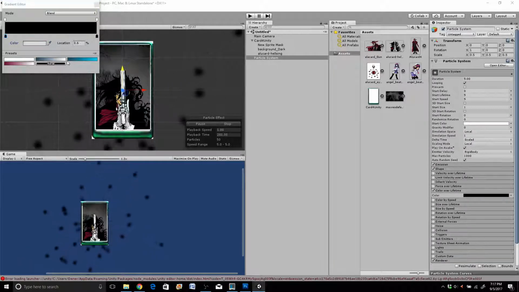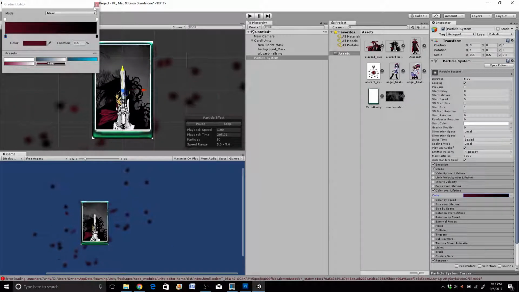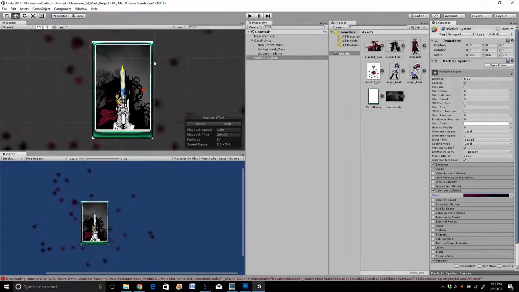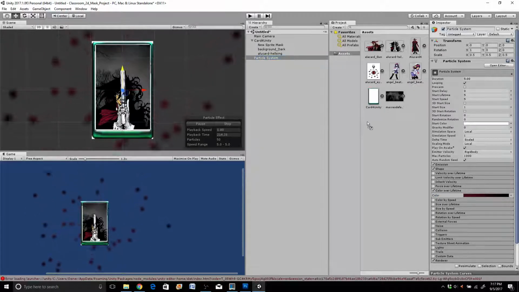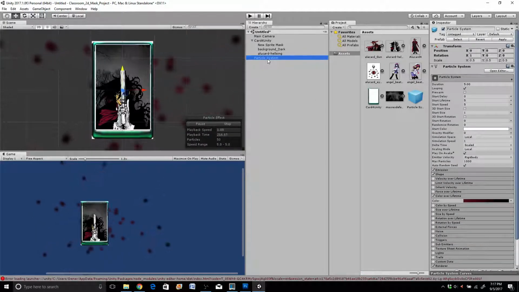Sorry guys. Right, back to the color dropper. There we go. That's what I want. Okay. Now, go ahead and take this particle system. I'm just going to drop it down here. So that's now an asset that I can access for other objects. But for this one here, let's go ahead and address this one.